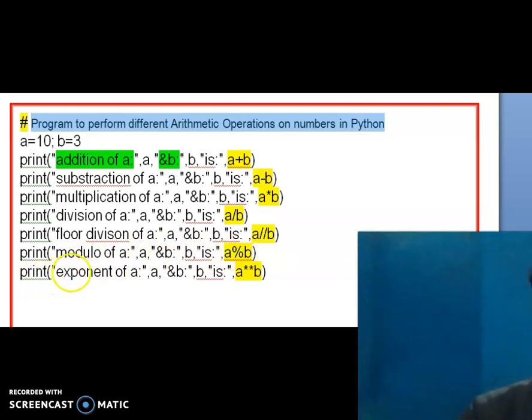And finally print exponent of A colon, value of A that is 10, and B colon, value of B is 3. So here we are getting 10 to the power 3, that is 1000. So this actually is the program, and let us go for the actual execution, and see if we are executing this program, what is the output that we are getting.